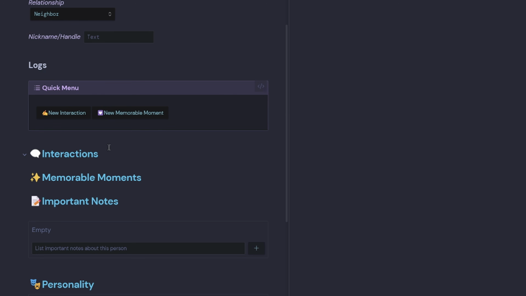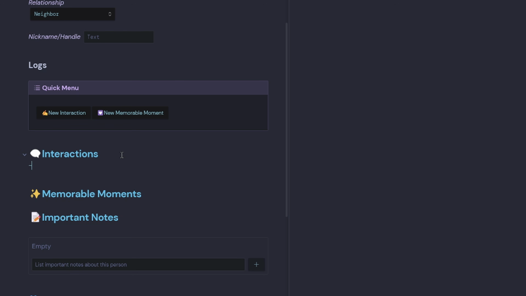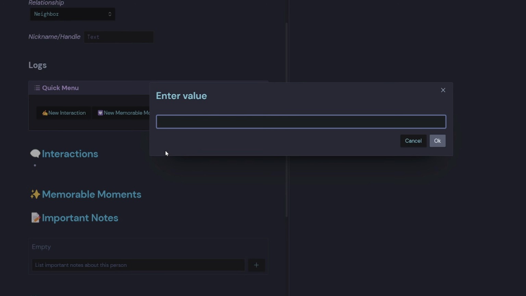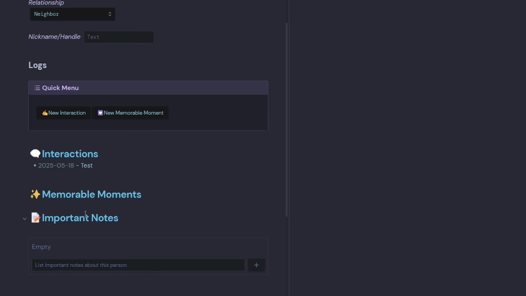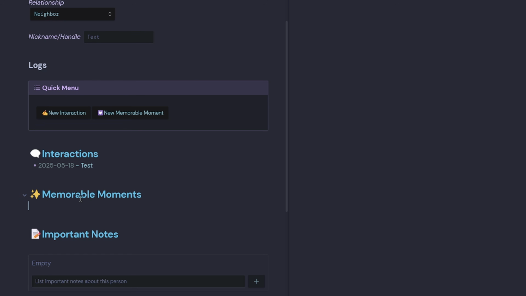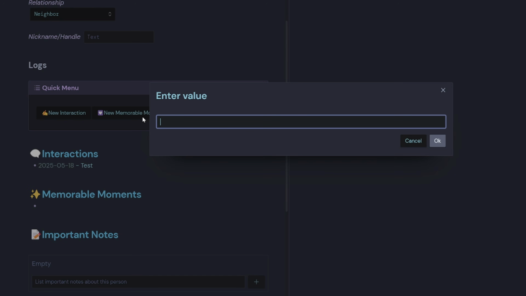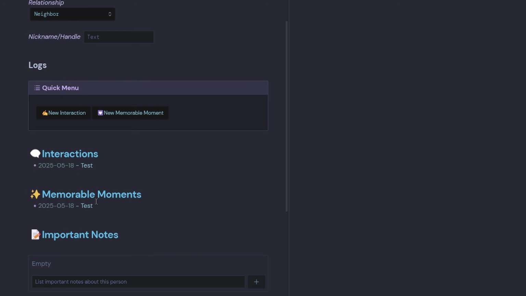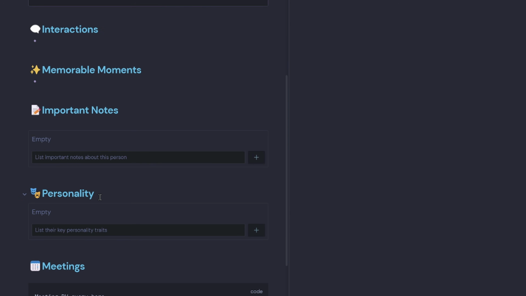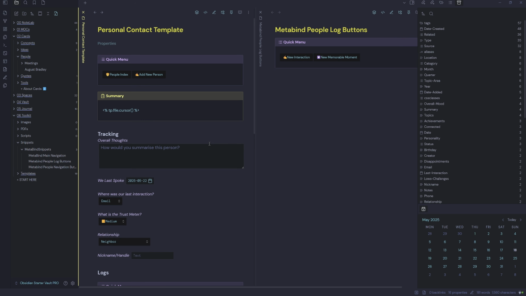So we've got a new interaction. So when we go here, we just hit new interaction. We'll just go test. That one's working. And then for new memorable moment, just go like that and test. And we've got our new memorable moment. So we know that's working well. So happy with that. So we can just delete that, delete that. You can even probably just put a starting list item there, which makes it look a little bit better. So that one's almost ready to go.